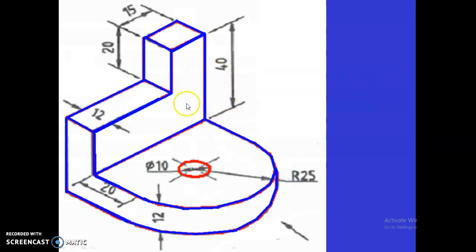These are the dimensions they have given in the question. This height is 40 mm, this is 15 mm, this is 20 mm. All the dimensions are given in mm. The main thing you have to see in freehand sketching is this arrow mark. This arrow mark resembles your eyepiece, the direction from which you are viewing the object. Whenever you approach a freehand sketching problem, first check the arrow mark, because this arrow mark indicates the front view.